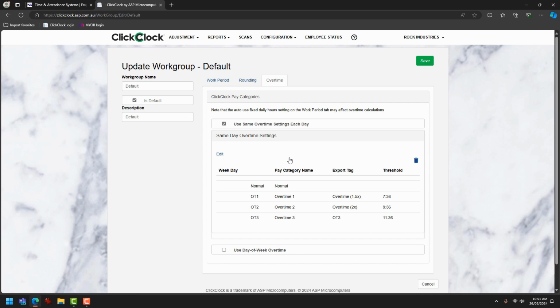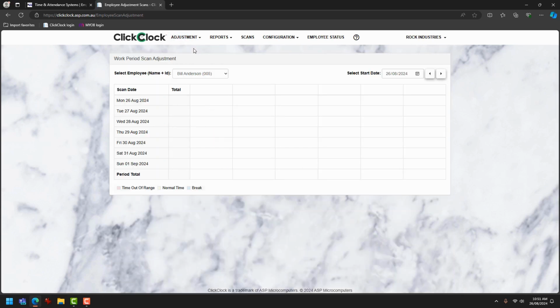Now click on the Adjustment menu at the top of the screen and select Work Period Scan Adjustment. This will display 7 days of adjusted times for the first employee in our example company. Set the date of the first day in your pay period at the top right of this screen. In our example company, this is Sunday, August 4th.